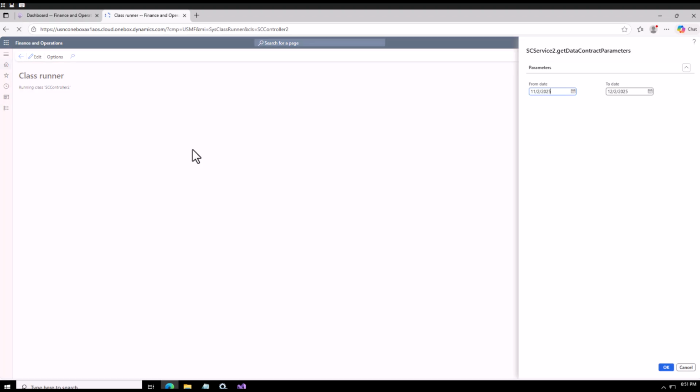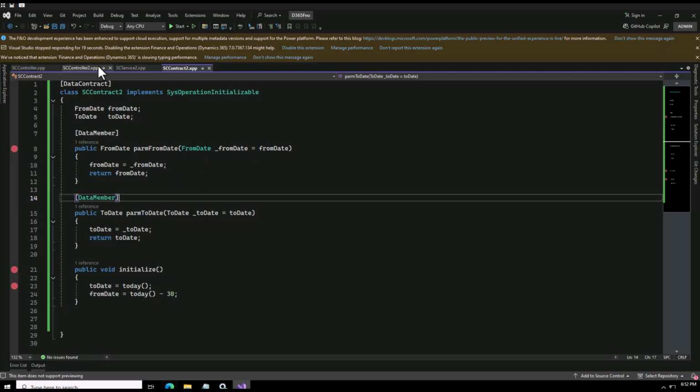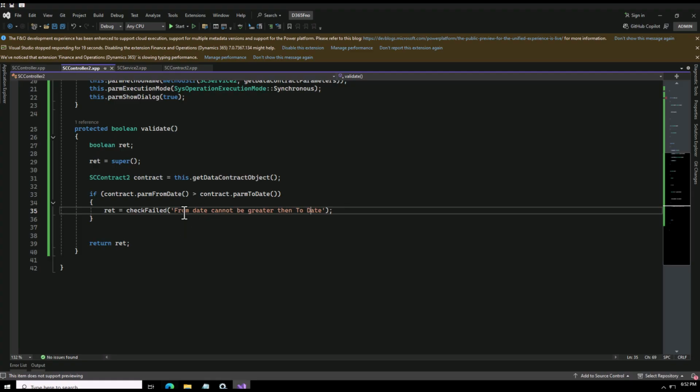Alright guys, so the build is completed, and now I will try to get any date which is greater than the to date. Let us say 10. So I will get this error message, From date cannot be greater than to date. That is the exact message that we have written here.